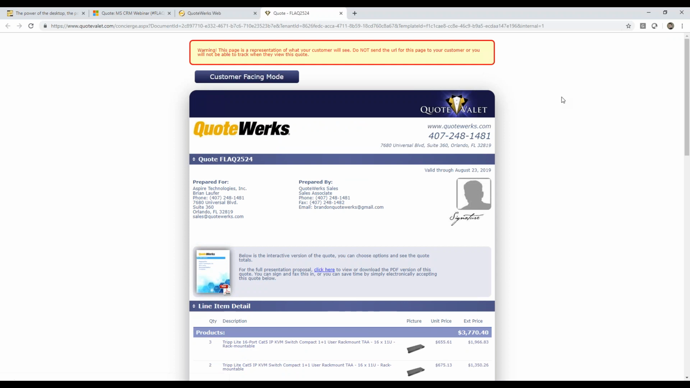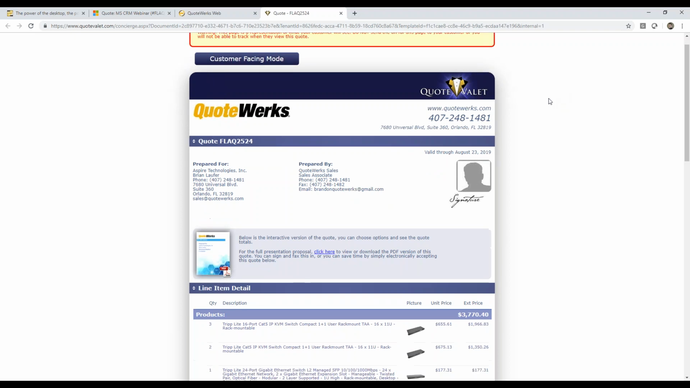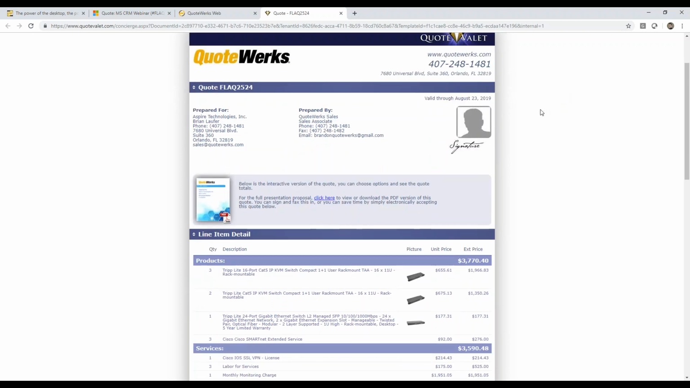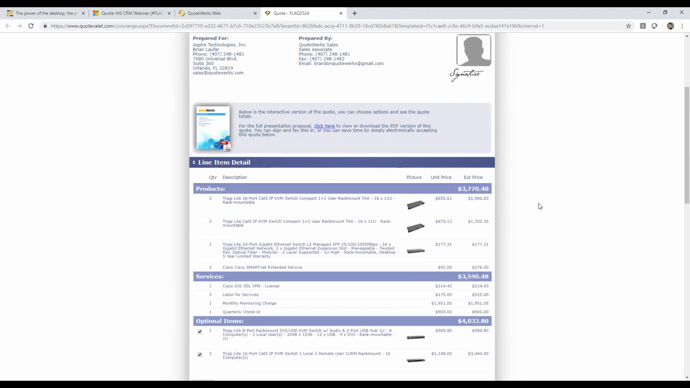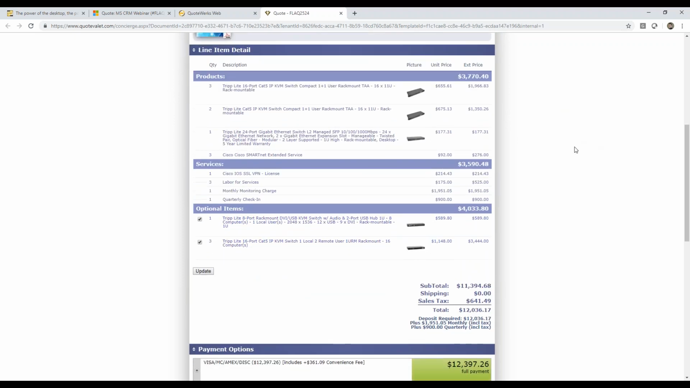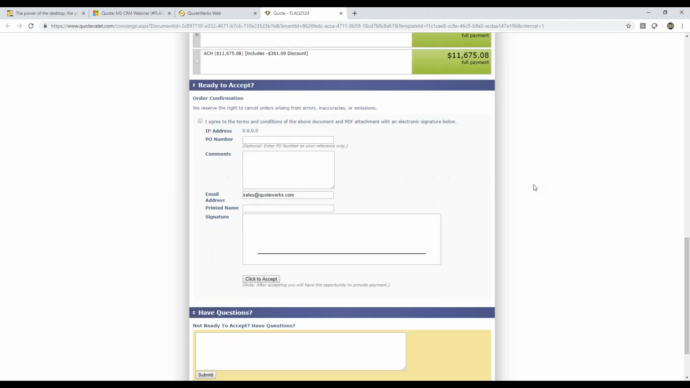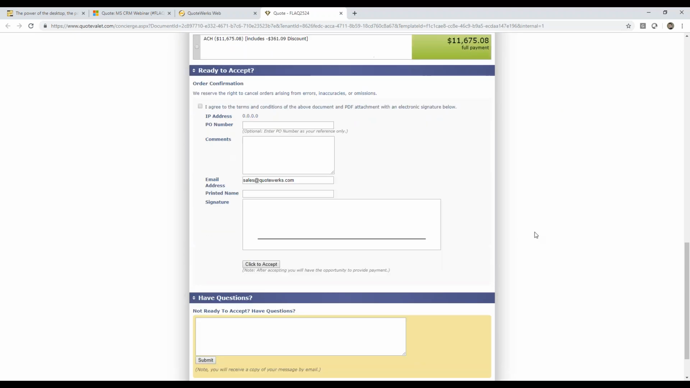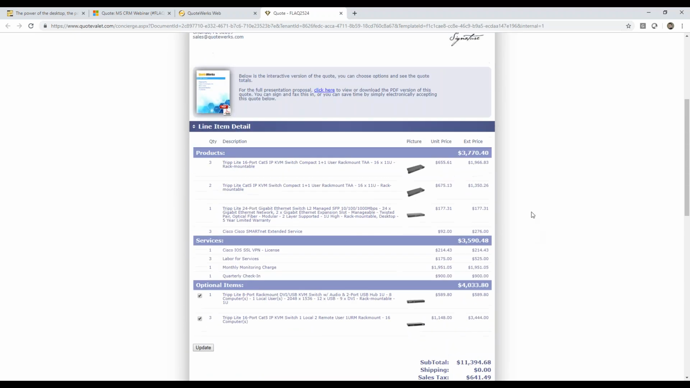So just like QuoteWerks Desktop, when you upload your document to QuoteValet through QuoteWerks Web, you'll use the same templates. So you'll see your information here, everything looks good. Customer can select and deselect options. They'll have the payment options available, and then they can sign off on the document. So everything looks good there.